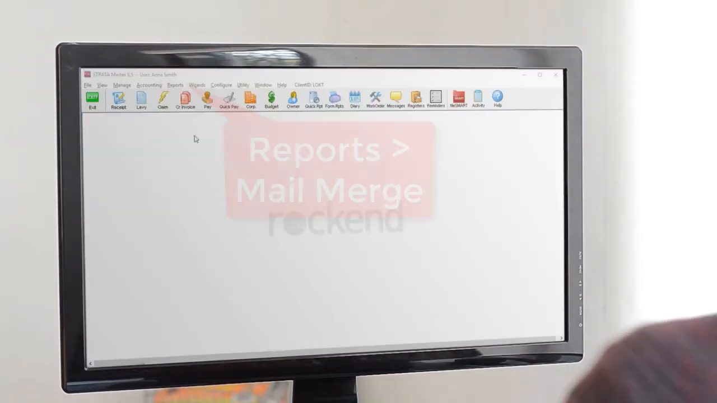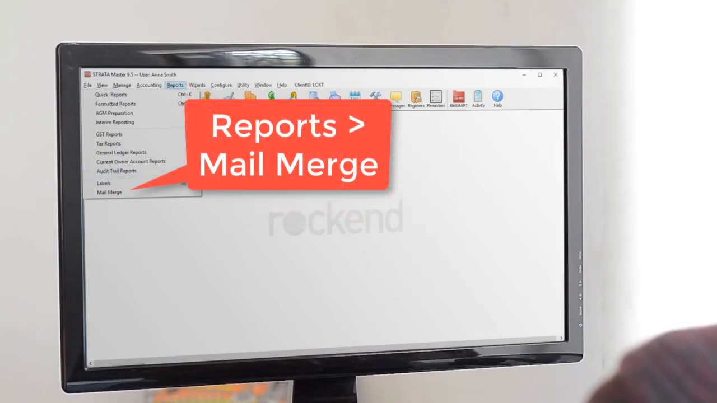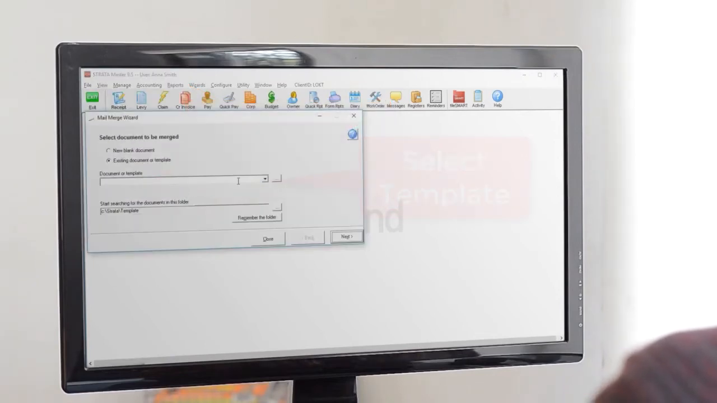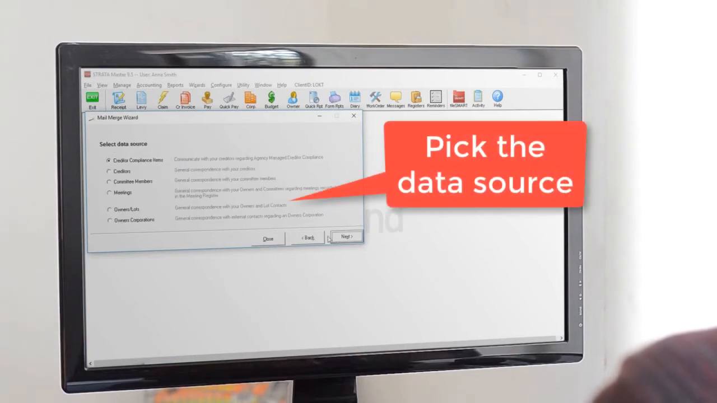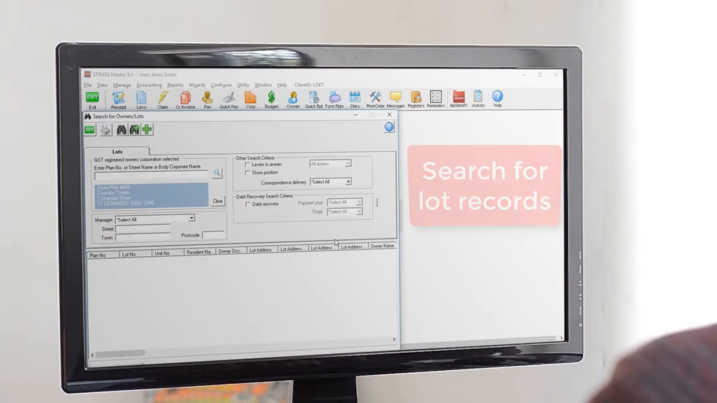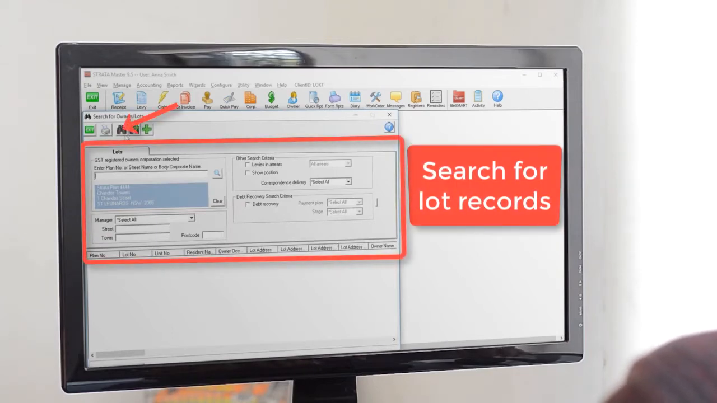fire inspections. To generate a mail merge, go to the Reports menu and select Mail Merge. Pick your template from the drop-down list. Pick your data source, depending on who you need to send the letter to. Do a search for the lot records, using the filters if you need to.